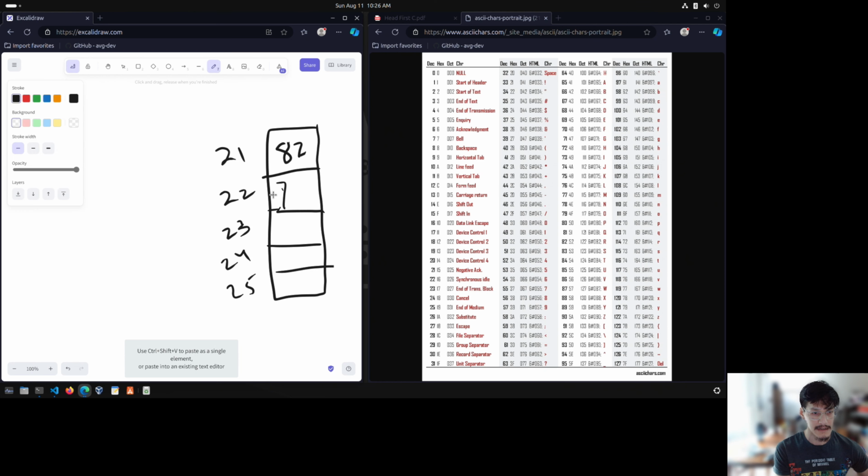Okay, 79, right? G is going to be 71, right? And then E is going to be 69. And then R again is going to be 82, right? So this actually corresponds to my name if you look at the ASCII chart, okay?